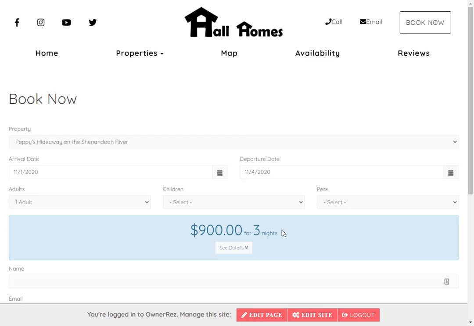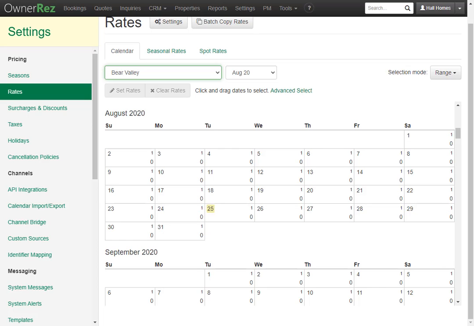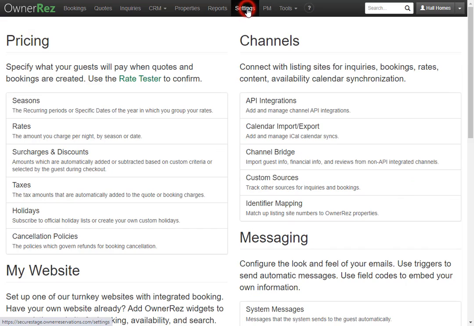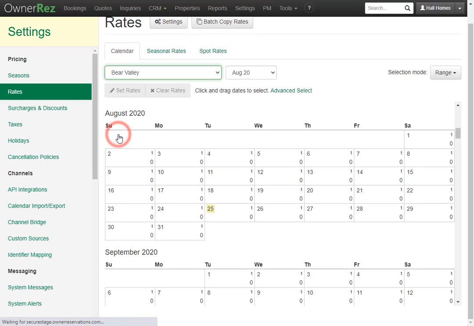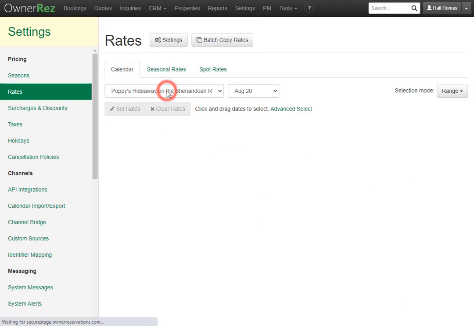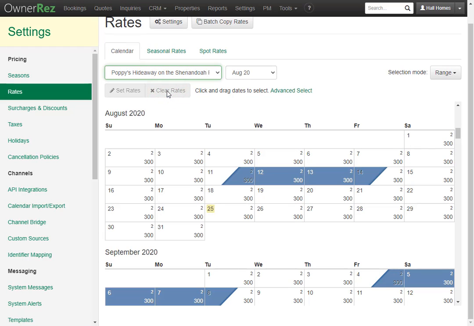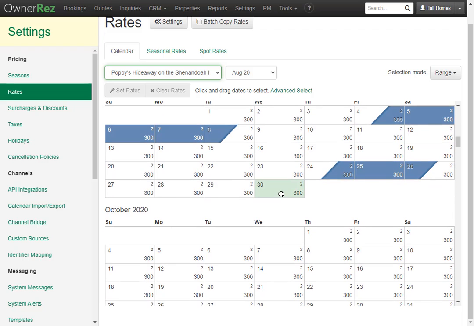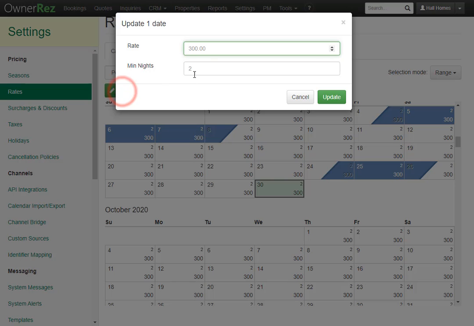If we go back to OwnerRez, we can also set minimum nights for spot rates. To do so, go to Settings, then click Rates. Then we'll select that property. Let's say you wanted to have the minimum nights for one specific night to only be 1. To do so, you would set a spot rate. We'll go down to September, and on the 30th, we'll click Set Rate and change the minimum nights to 1.